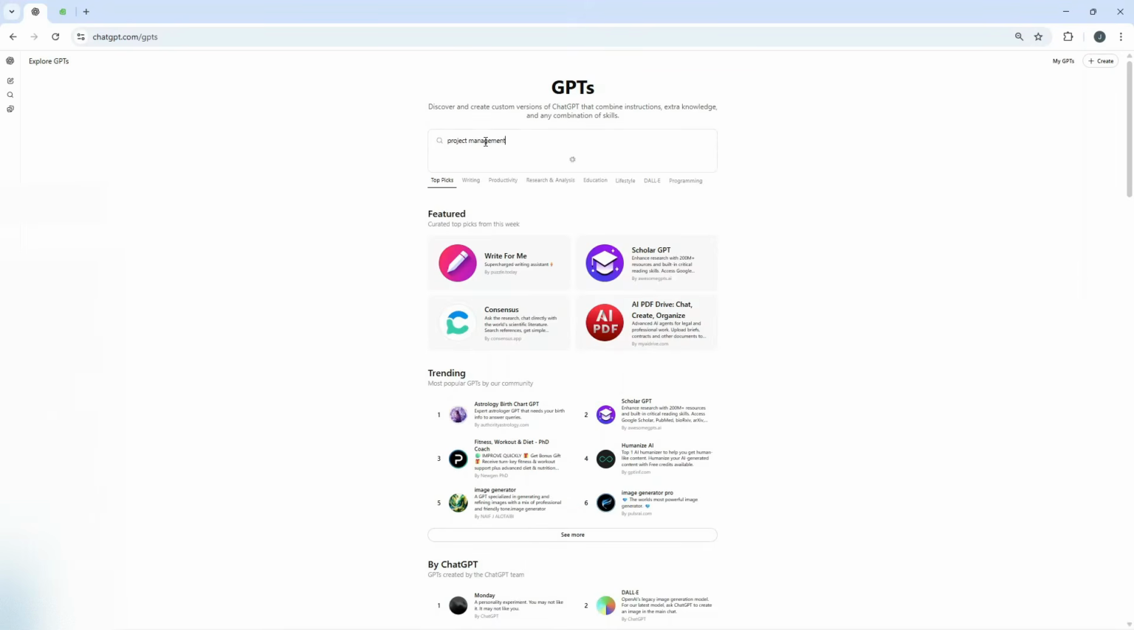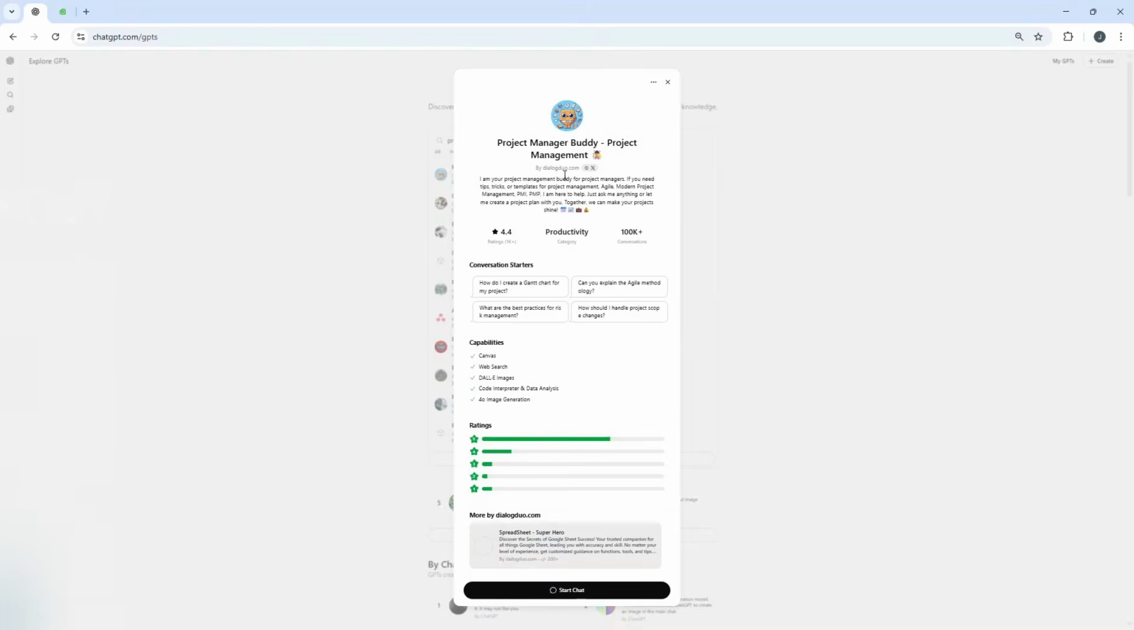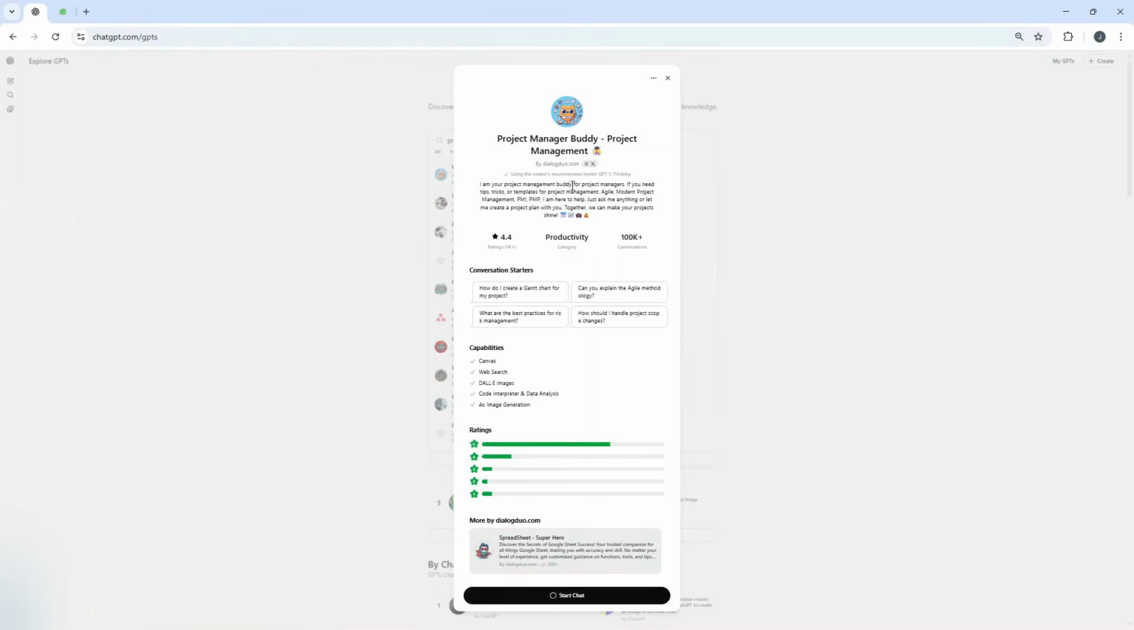But what you can also find are project management specific GPTs. So if I just type in project management, wait for this to spin up, there's quite a few out there. Now, I haven't used many of these, to be honest with you, for full transparency, and just do your due diligence. But some of these might be really useful. Like as an example, Project Manager Buddy has 100,000 chats that have been created from it.